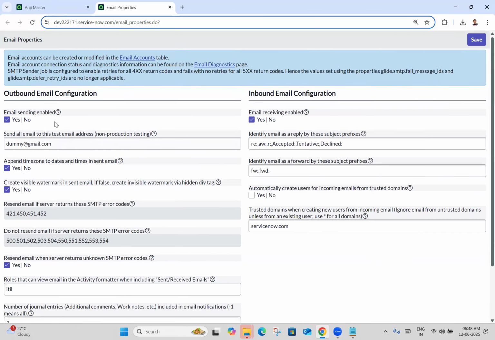You can see: send all emails to this test email address, non-production testing. Whatever email address we have mentioned here, if we try to send an email to a user record, that mail will not go to the user record. That mail will go to this particular email address.